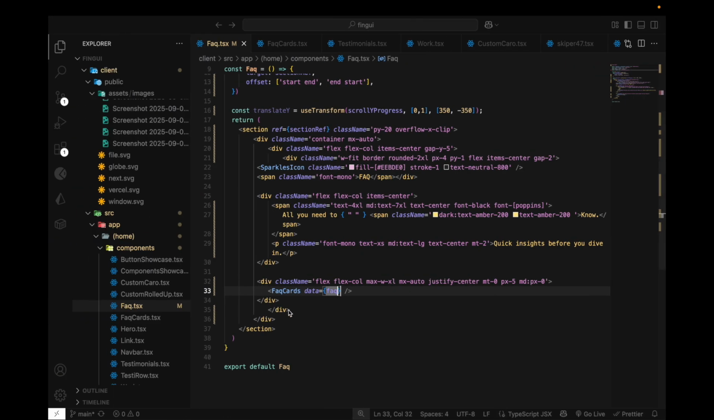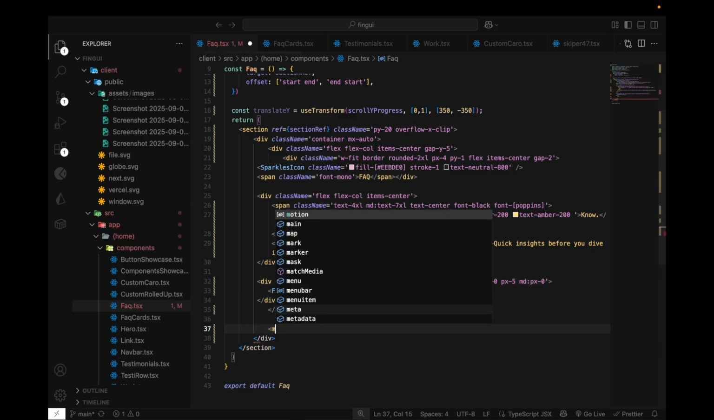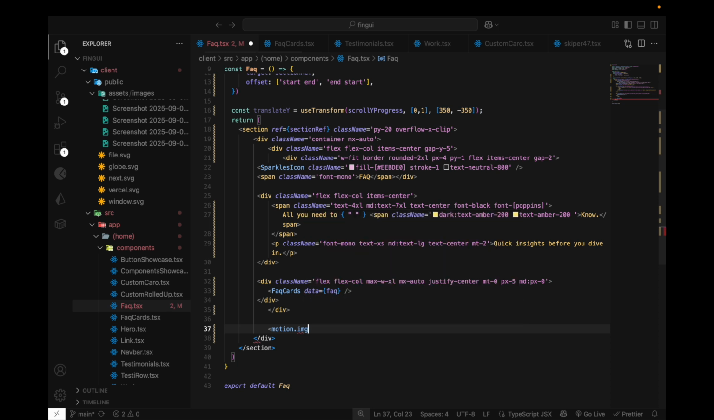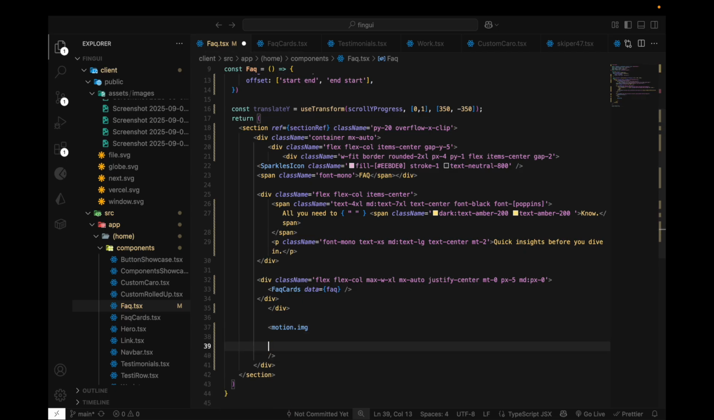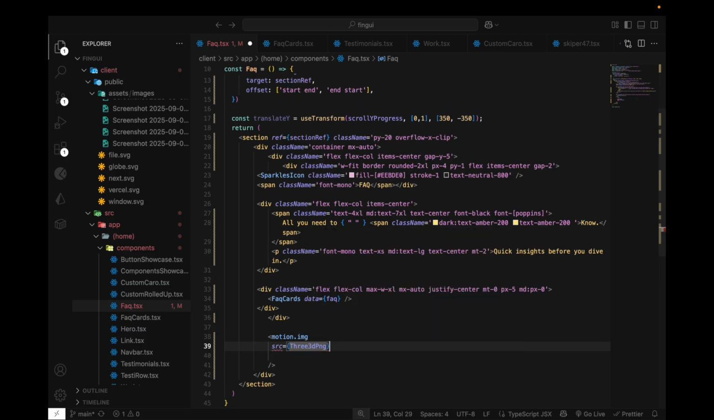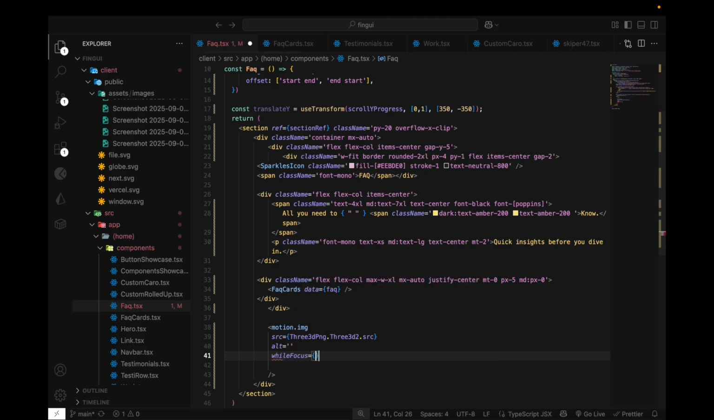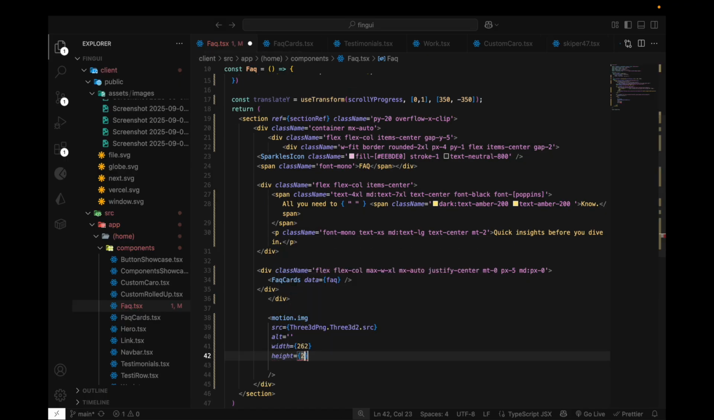Okay, go back to your project. After this div, render a motion image, motion.img. It's self-closing, and open the src. Inside that, 3D PNG. It refers to 3D PNG actually. And dot src. Alt, you can write anything. Width should be 262 and height should be 262.